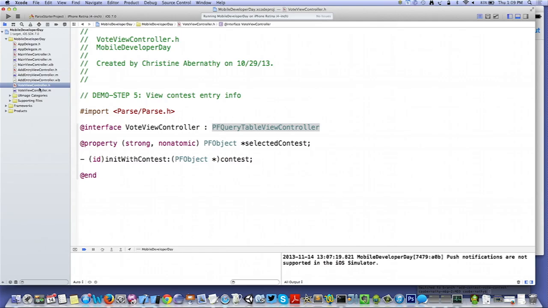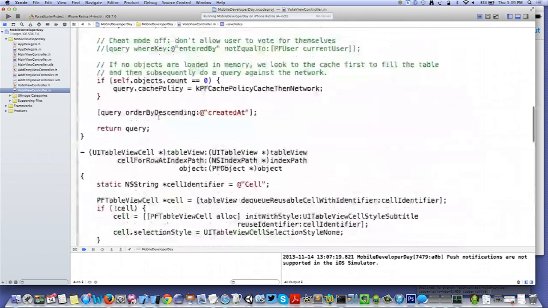So the VoteViewController, that's the one that we have subclassed from PFQueryTableViewController. The way the VoteViewController works is when the user clicks on the button, this is called. And it's got the same initialization function, which passes in the contest as a PFObject. And then inside of the VoteViewController, let's go ahead and look at what goes on.